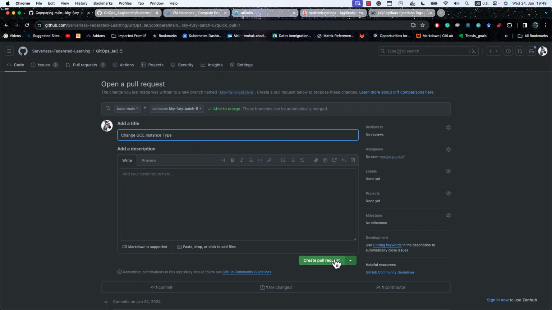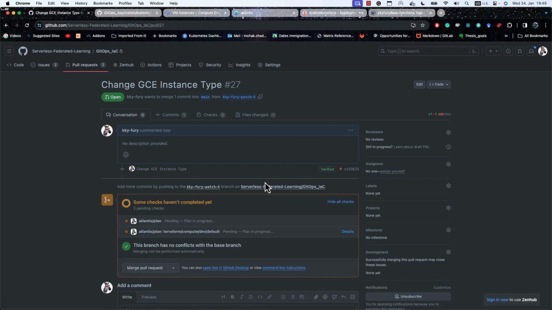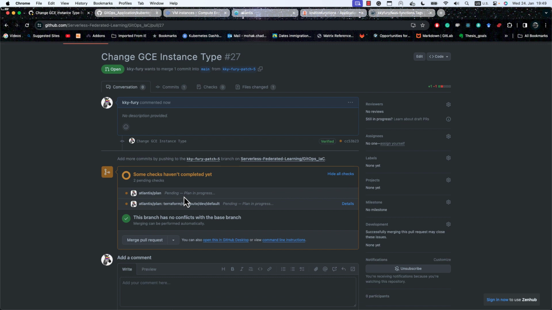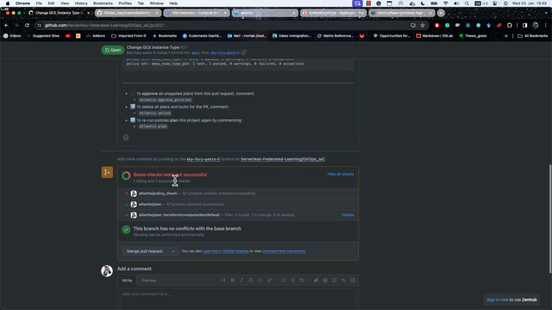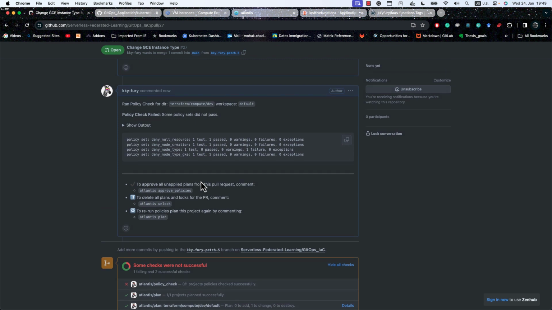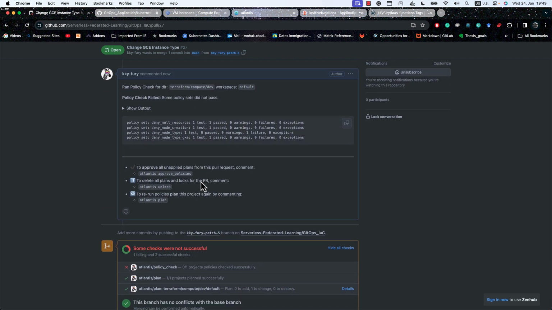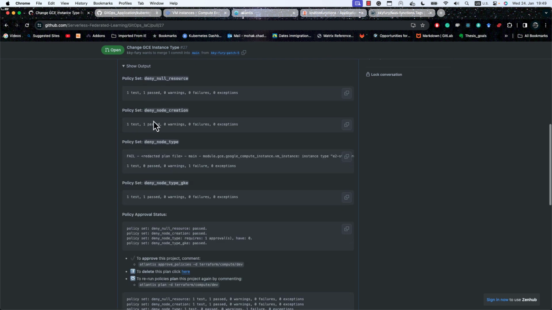I will create a pull request, and then Atlantis does the plan again and runs the policy check. Now we see that some of these policies failed and not all checks have passed. Let's check the output. It says deny node type fails. Basically it says that E2 standard 8 is not allowed.